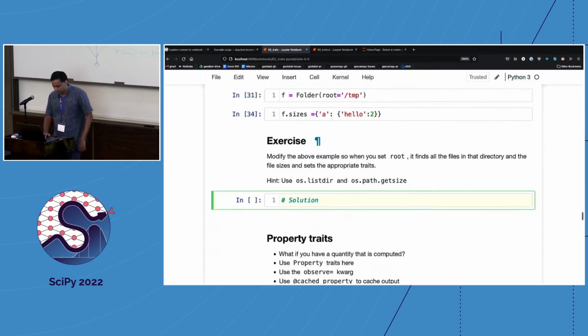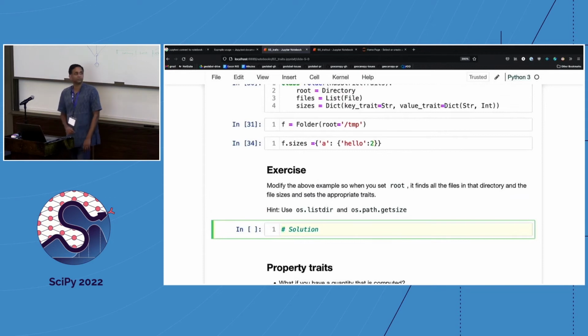Okay, so now we have a little exercise. I think we should do this exercise, which is to modify the above example so that when you set the root directory, it finds all the files in that directory and then the file sizes for each of those and then sets the appropriate traits internally.